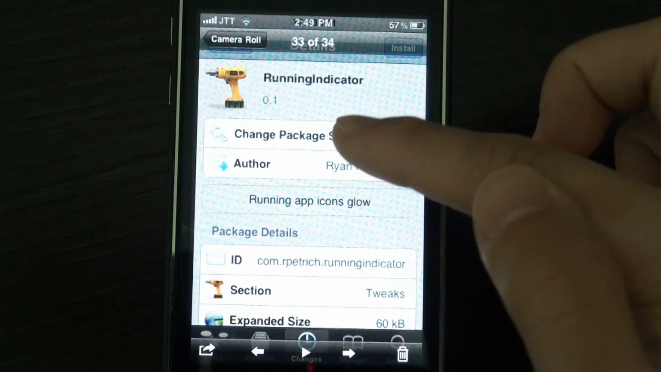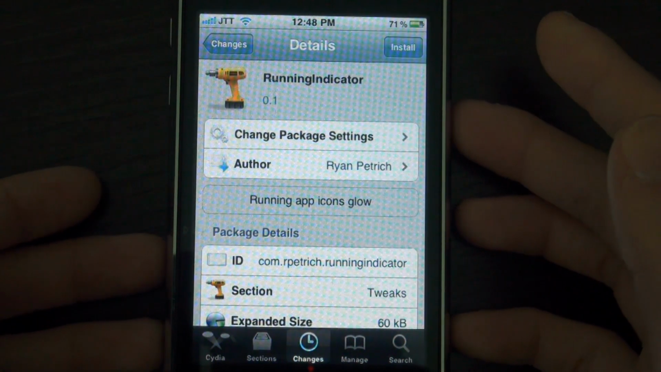So once again guys, it's called Running Indicator, available from Cydia for free.